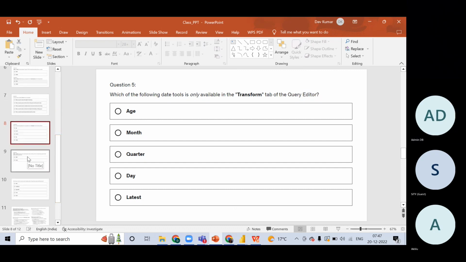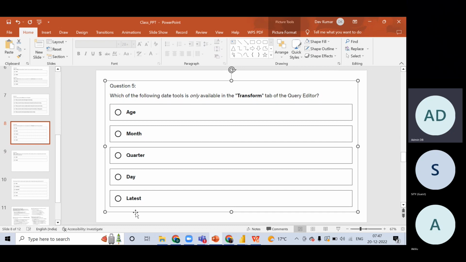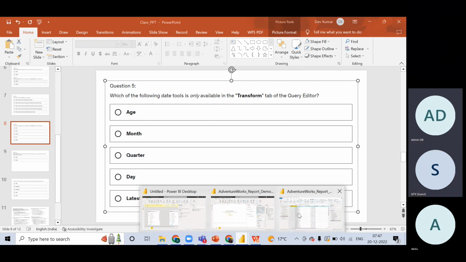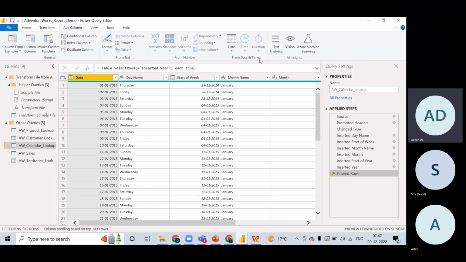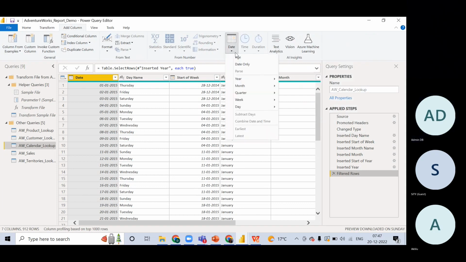Any question? So the word latest is not under the date tool? Is that right? Under the transform tab, I mean. Yes. Latest is only under the transform tab and not under the add column tab, because this is used for exploratory analysis. Just now I showed you: if you go to transform and select date, you will see you have earliest and latest at the bottom. But if you go to add column and then select date, you see earliest and latest are grayed out at the bottom.